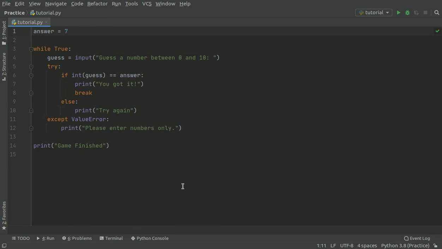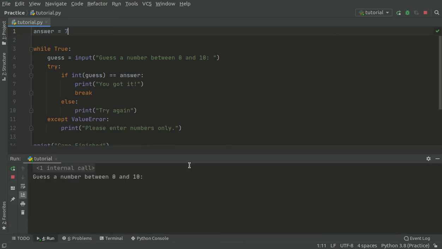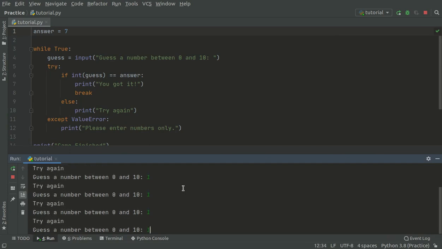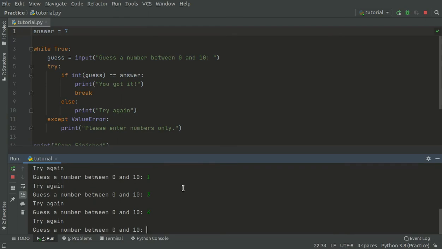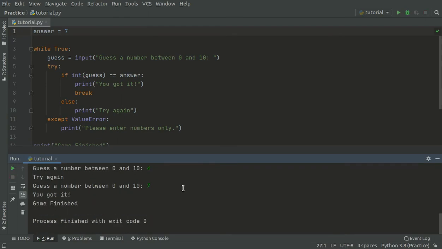Now that we've handled possible errors that can cause a crash in our program, let's add a limit to how many times the user can guess. Because right now, if I run this, we can just keep on guessing as many times as we want. And as long as we don't guess correctly, the game is going to go on. So if I guess correctly, we are done.